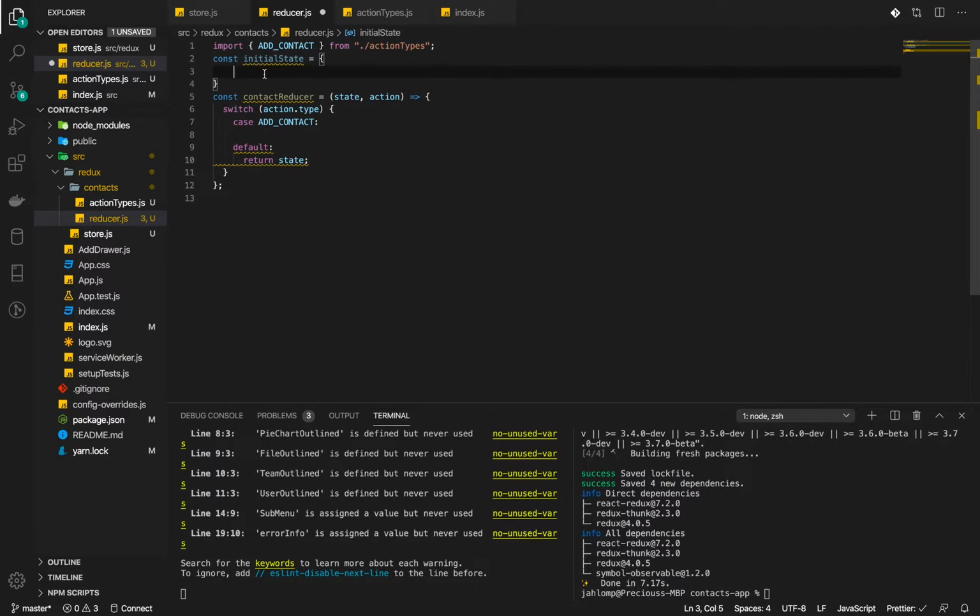Which is an object, and it will contain all contacts, which will be an array. And let's pass it as the default for the state here. So what we want to do is, when it is an add action, we want to get the payload that is coming in. Normally the action comes with type and any other data that you pass, and we are going to pass a payload later. So we want to add it to this all contacts here.